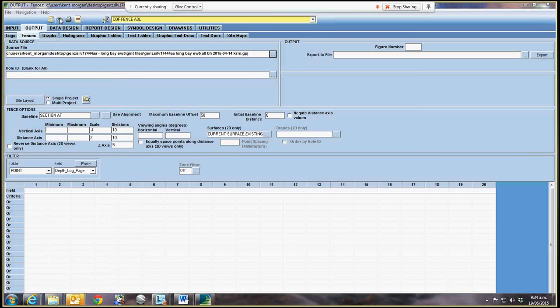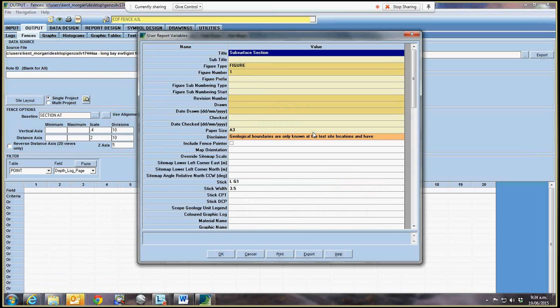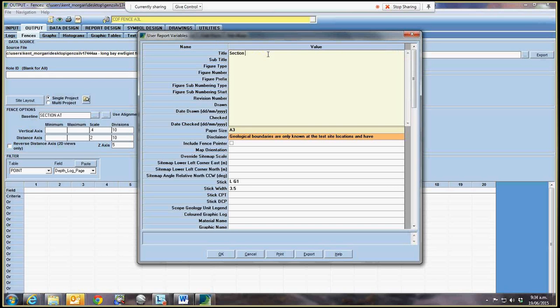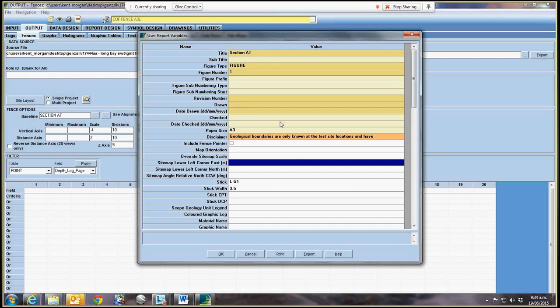And I'll preview it again. And this time, I'm going to change some of the things in here. I'm going to call it section AT. I'll leave it a figure. I'll make it figure 2, because usually my site plan is figure 1.